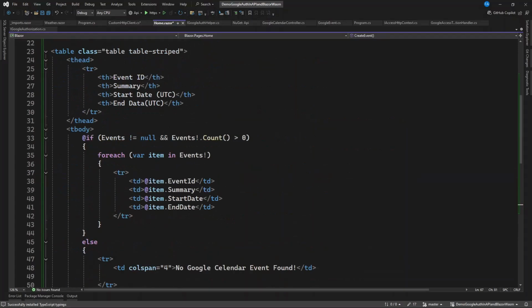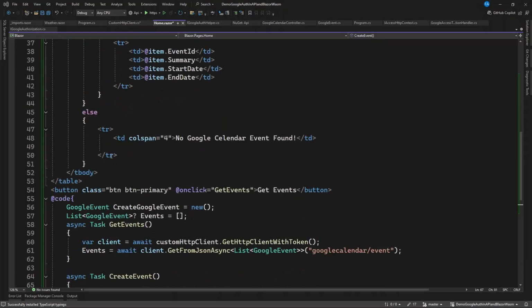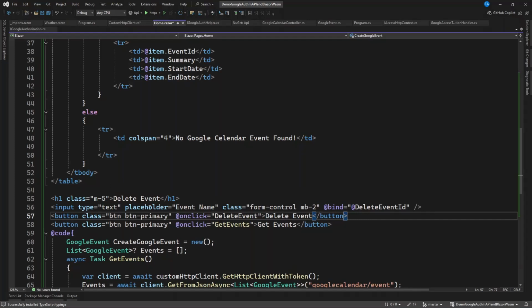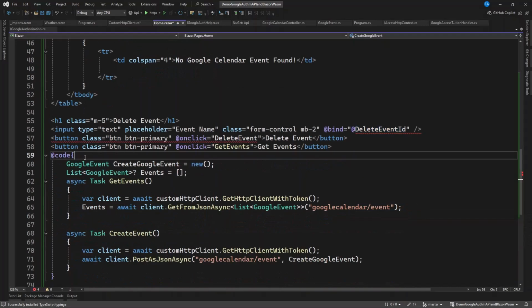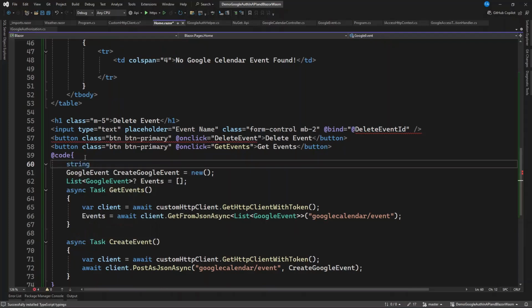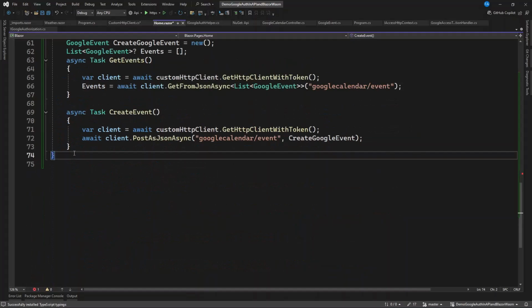So with delete, we can also have a button and then an input text box so we can delete it. Now down here, we need the table. We can say delete event, we're taking an input with a text, and then for delete event, we need to attach an ID to that. So let's have a string, then delete event. And in here, when this button is clicked, what do you want to do? You want to delete it.